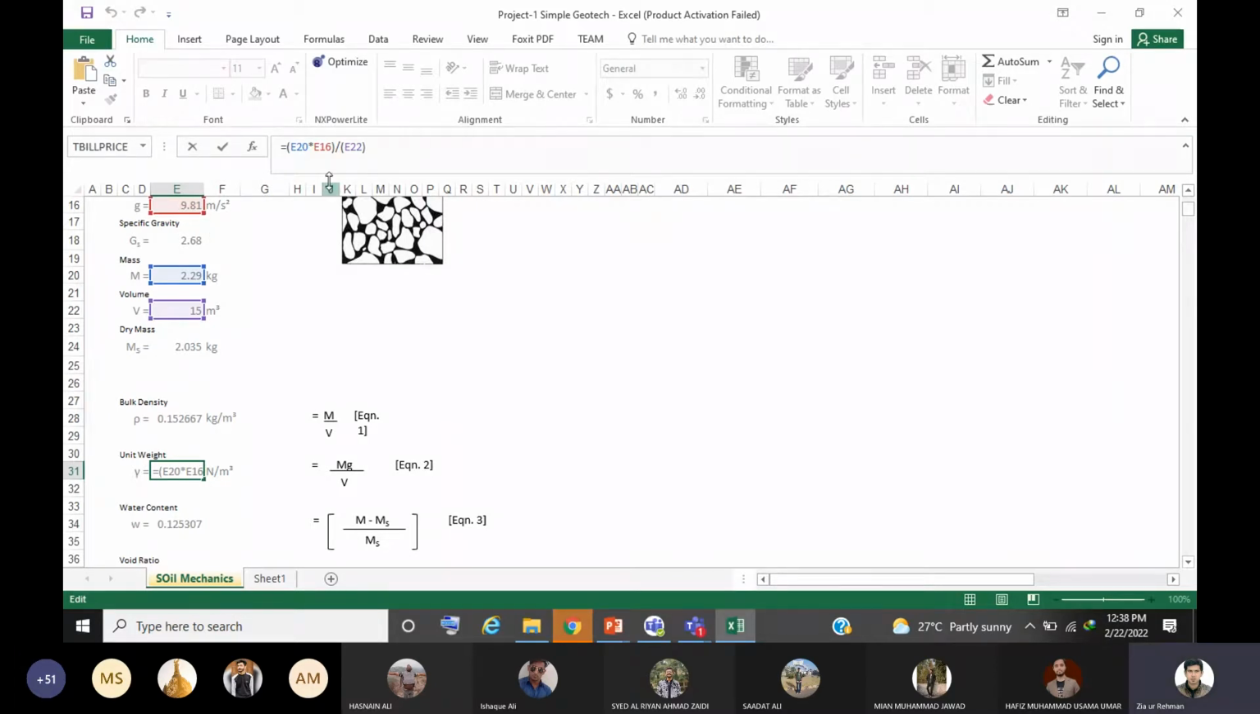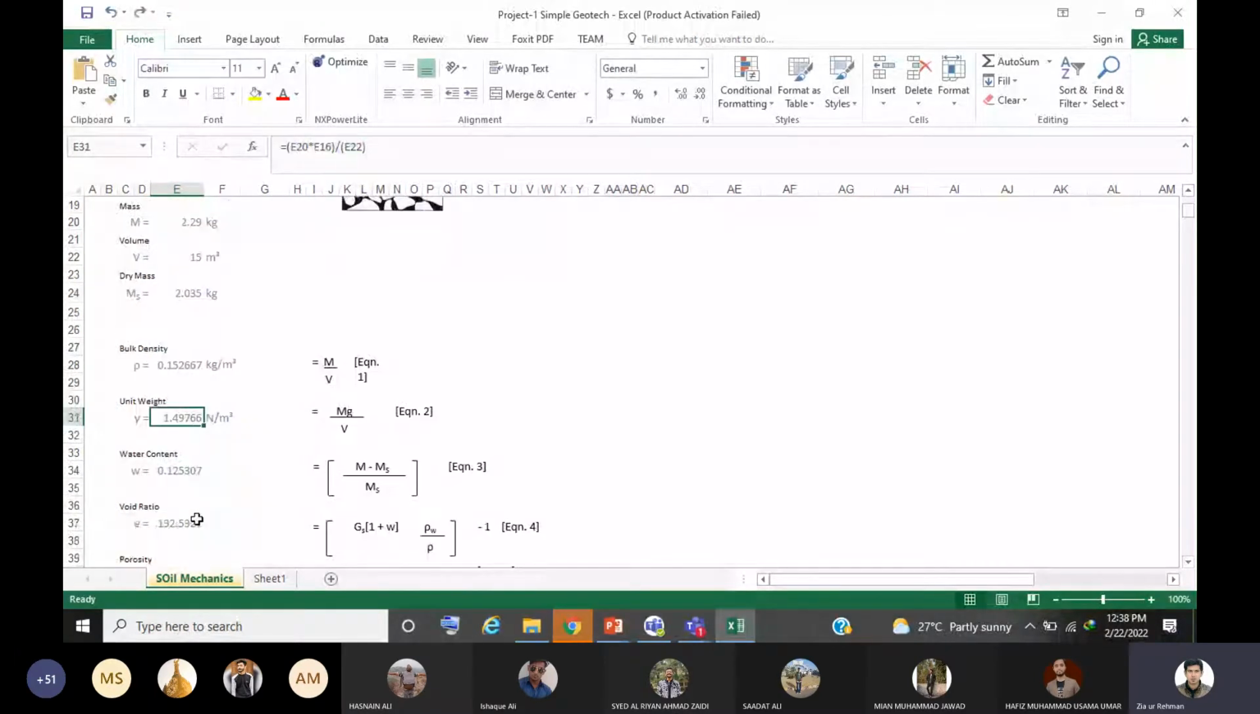Then water content, we know that the formula of water content is saturated weight minus dry weight over the dry weight. This is the equation for the water content. So here I have the dry weight, here I have the saturated weight. So I have applied a formula accordingly. So saturated weight, which is this one, 2.29 minus dry weight or mass of solid, which is written to be ms or dry mass, minus E24, which is written here, divided by E24. So I get the moisture content.